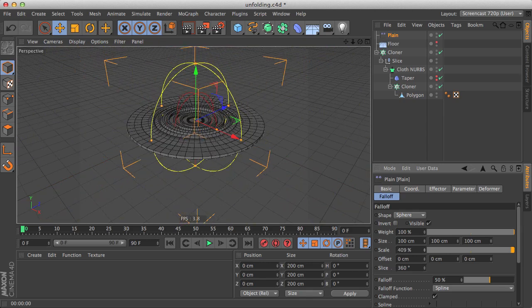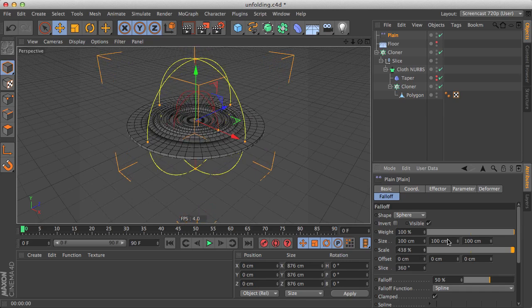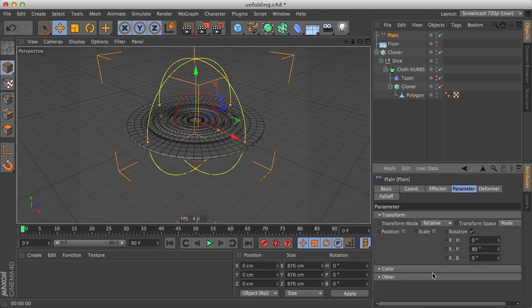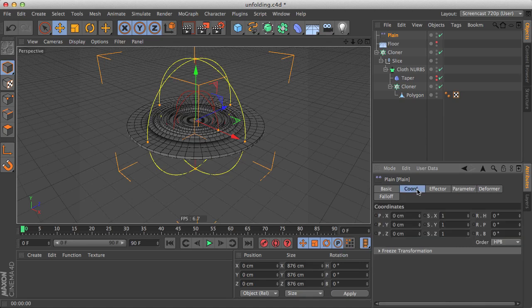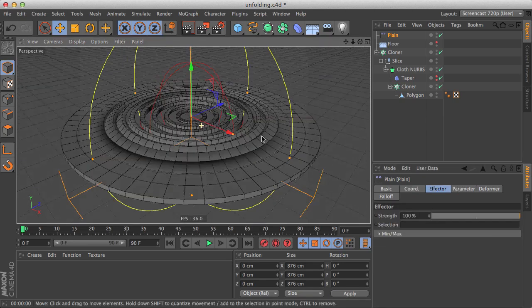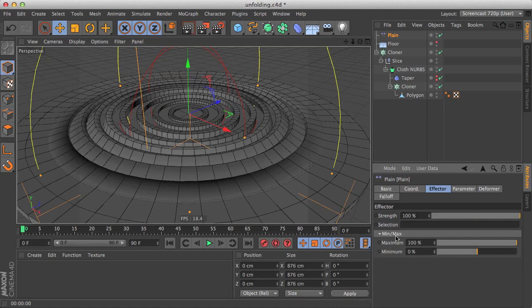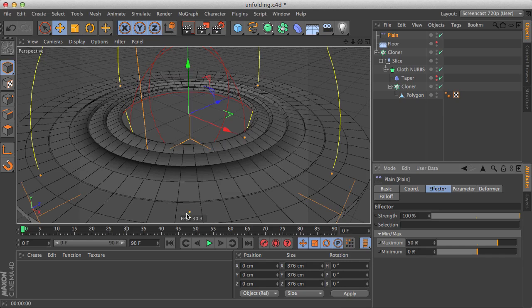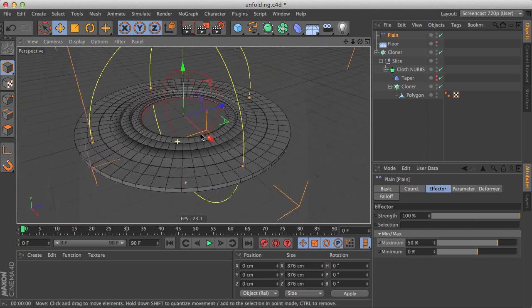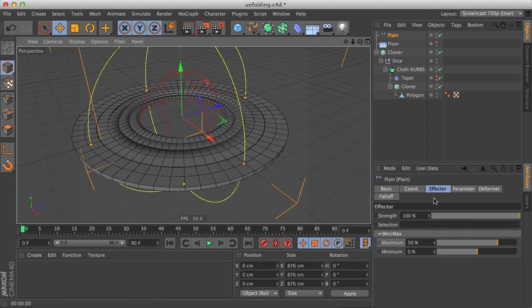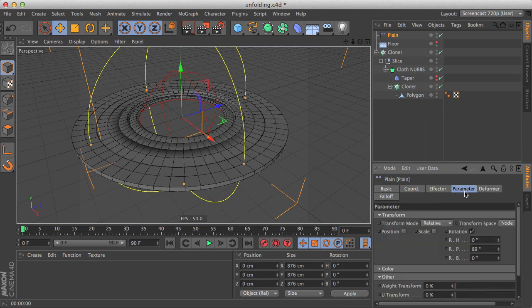Now, the plane effector is very good at hiding clones, and the way to do that is go to the parameter here and go to the other tab, scroll down and enable visibility. And for the visibility to hide them, you need to reduce the maximum value here of the plane effector to 50. And now everything that is inside the red circle, which represents 100% strength for the plane effector, will be disabled. So now using the falloff, we can rotate the visible clones.